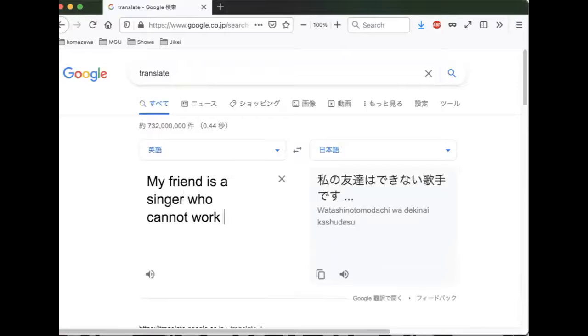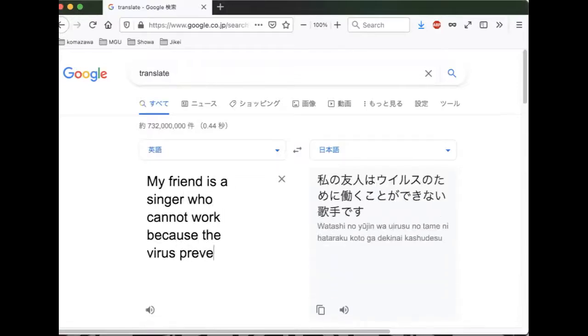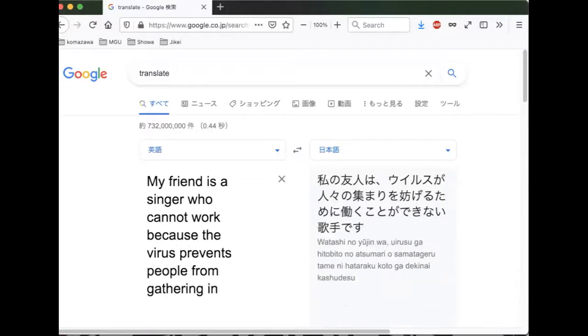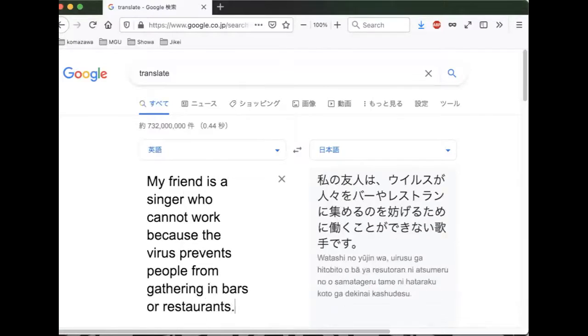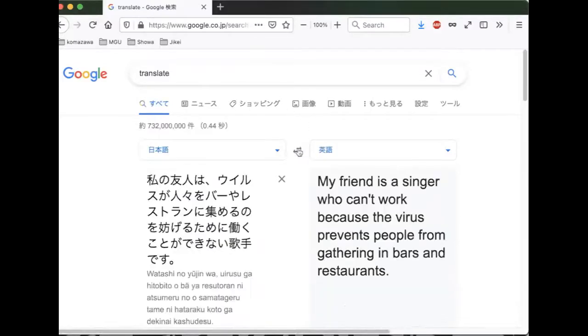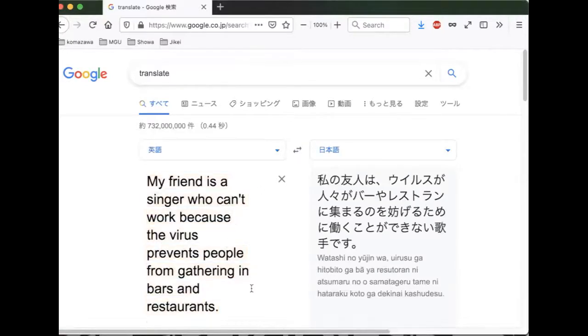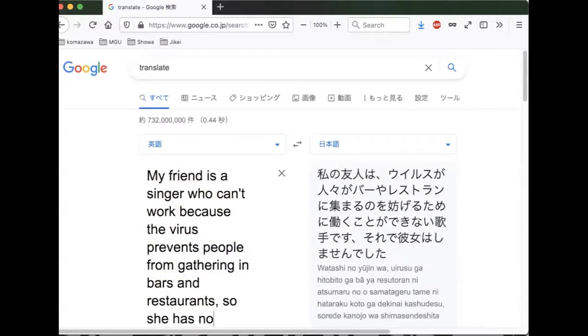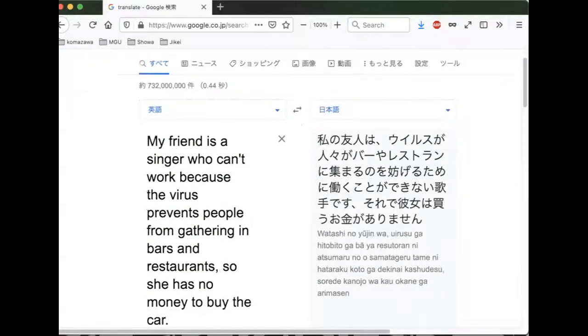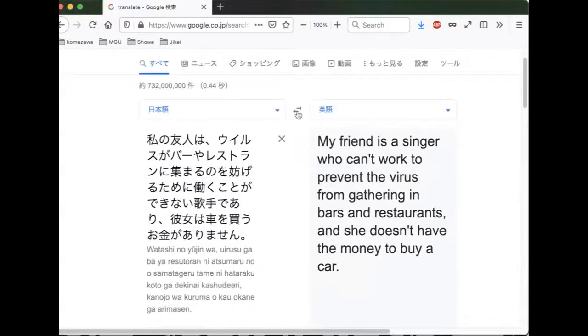My friend is a singer who cannot work because the virus prevents people from gathering in bars or restaurants. Yeah, well, that's pretty good. Good job, Google Translate. You did a very good job on this particular sentence. But what if we make it just a little bit longer, right? If I just add a little bit more to this, let's just add, so she has no money to buy the car. Let's see. Oh, look at that.